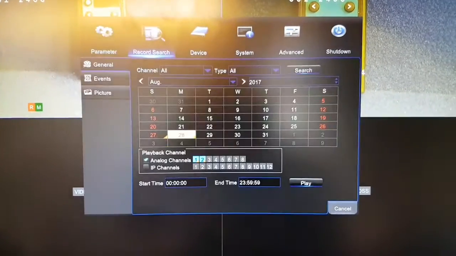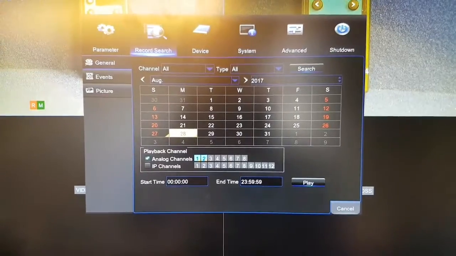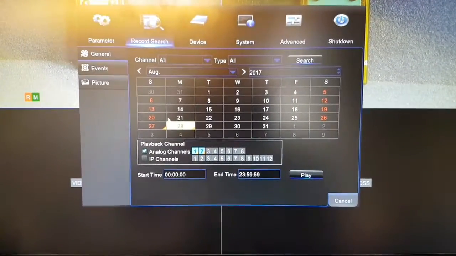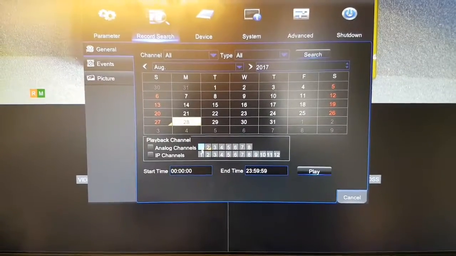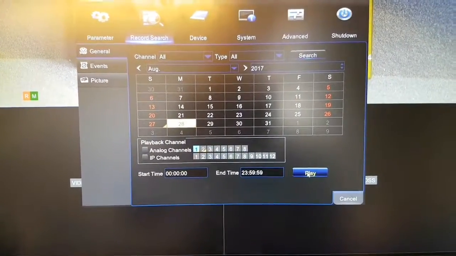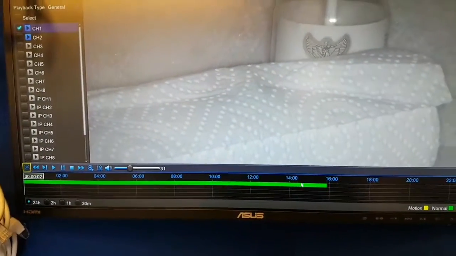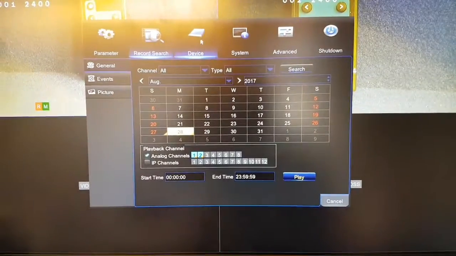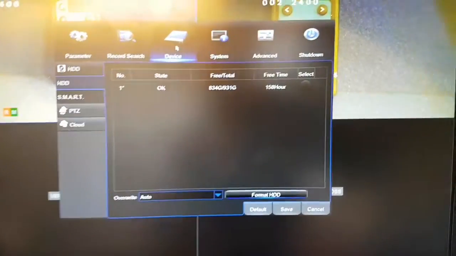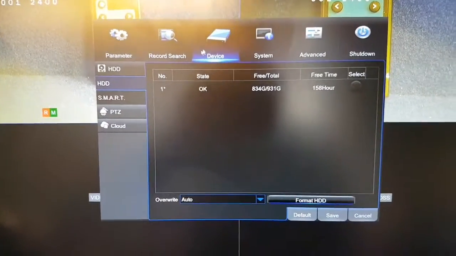The record search, this is where you choose what date you would like to play back. 28th, I will be looking into channel 1, and I say play. I have shown this in another video, so I will go back. The device part, sorry, my arm is getting long.